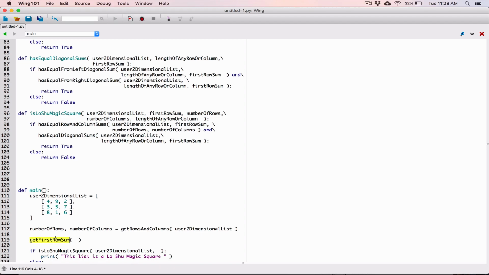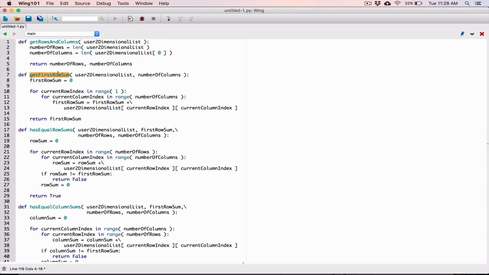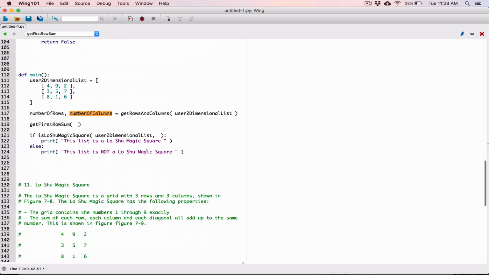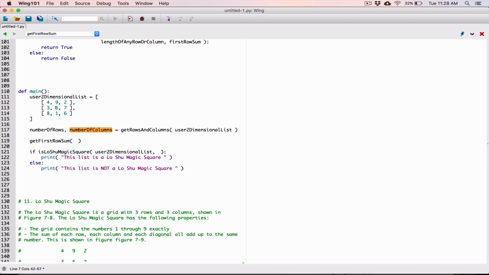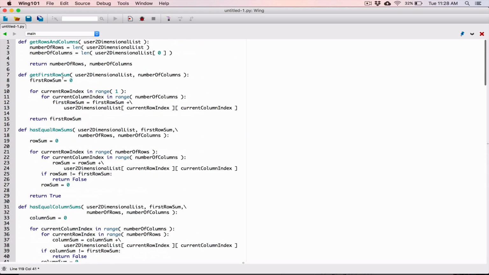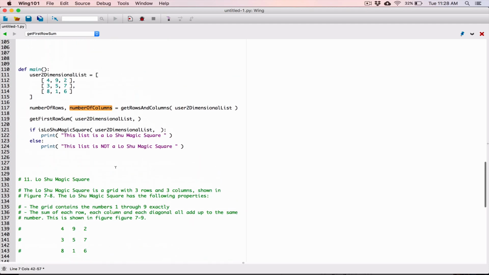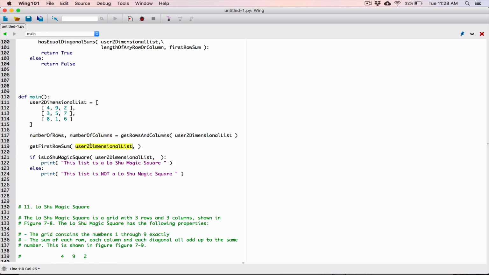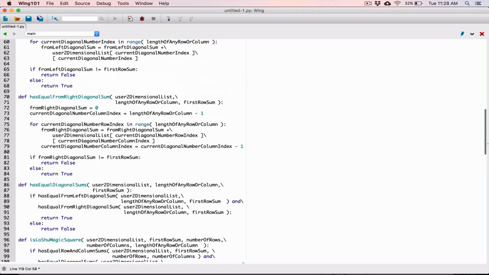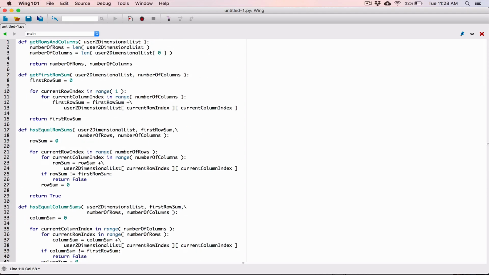Now, let's get back to our get first row sum. Our get first row sum needs our easy 2-dimensional list and our number of columns. So it needs our list, which we have here, and we can pass that. It also needs a number of columns, which we have here. So now we can pass it. And we know that our get first row sum returns the first row sum.